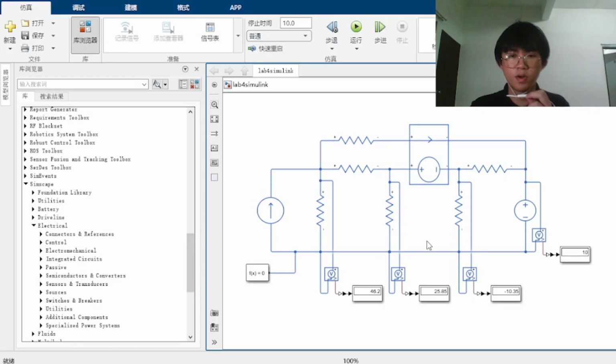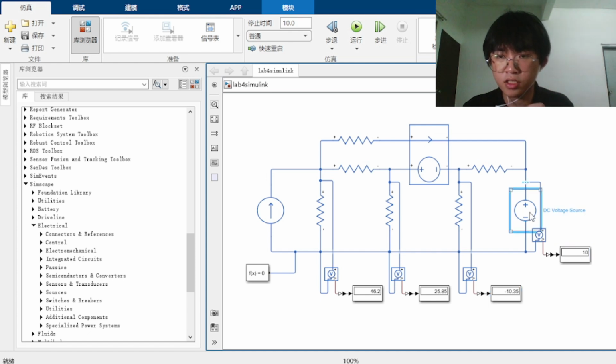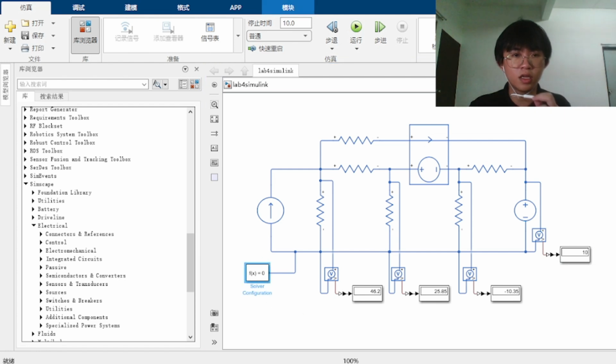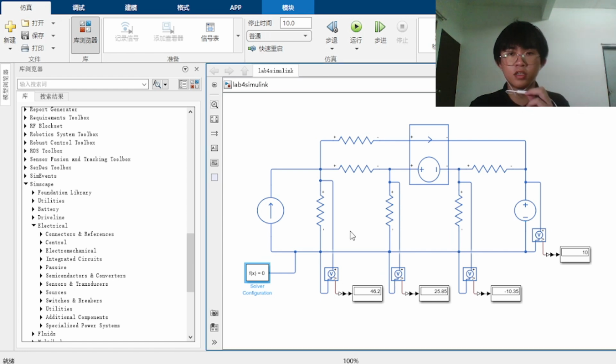And finally, we will get the answer of resistance 1, resistance 2, and resistance 4, and the voltage in the voltage source. Why is the solver configuration needed? Because it's needed to block the specific solver parameters that your model needs before you begin the simulation. So this is all from me. I will pass to my teammate. Thank you.